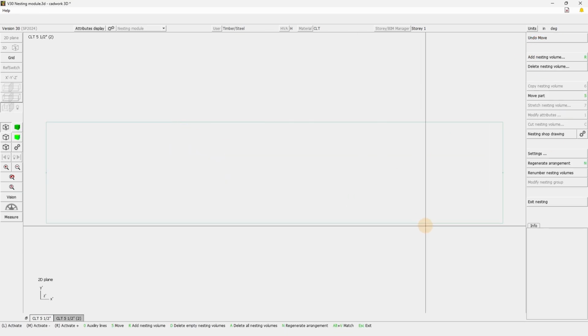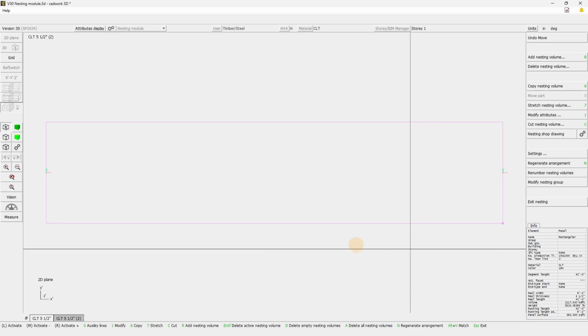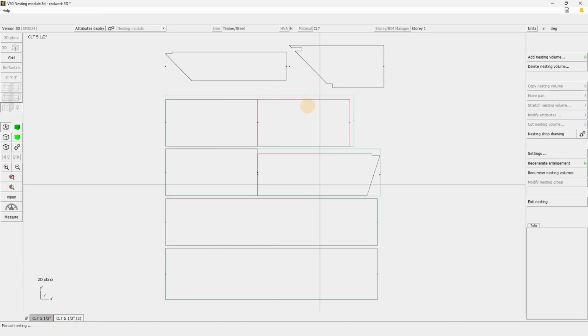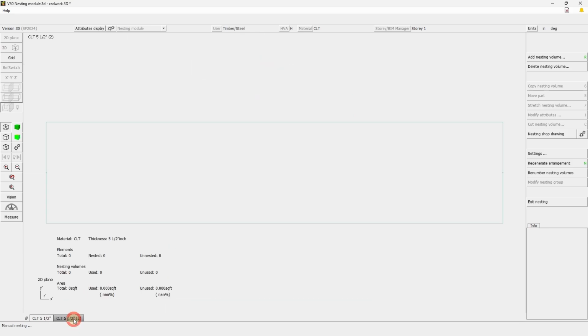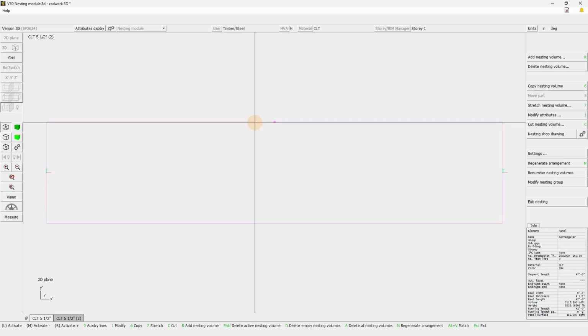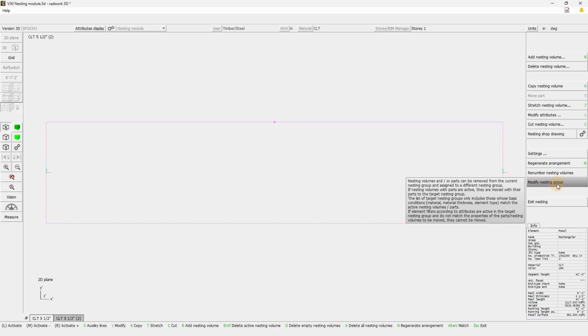You will always keep the nesting volume. And when you come here, the elements have lost their nesting. So always be careful about this. If you want to keep the nesting information, move the nesting volume that has the element inside. If you move the element, it will leave without its nesting information.